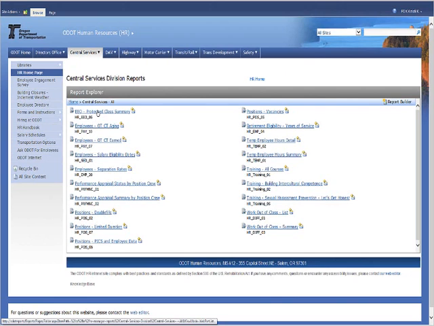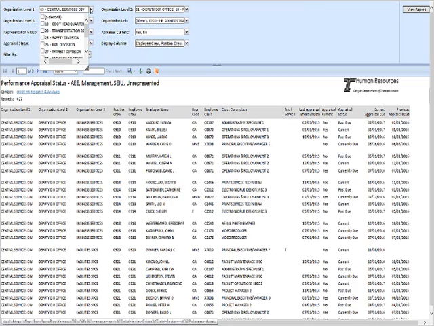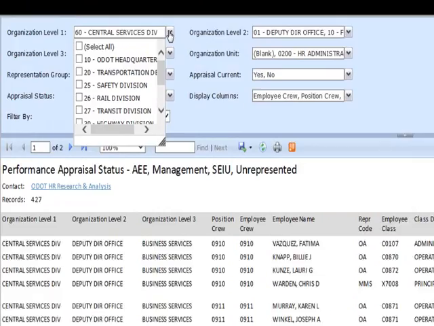Here you will see a list of reports currently available to assist with employee and position management. One of the more popular reports is the Performance Appraisal Status Report. Let's take a look at it. First, let's notice the filters at the top of the page. As you can see, the report has already been filtered to all sections within Central Services Division.